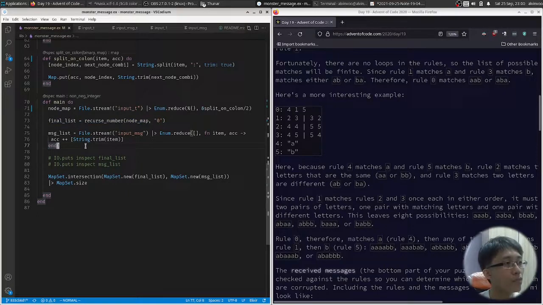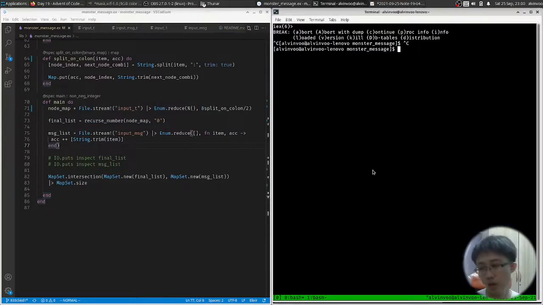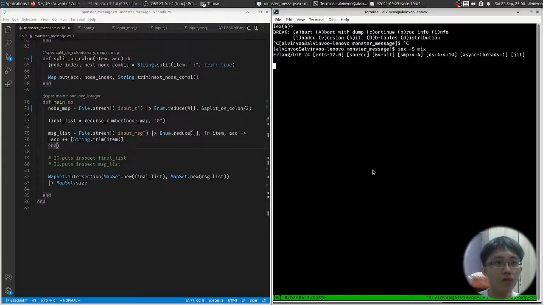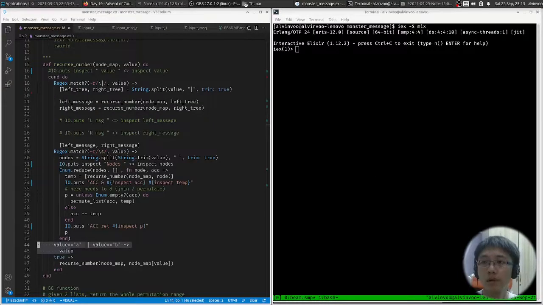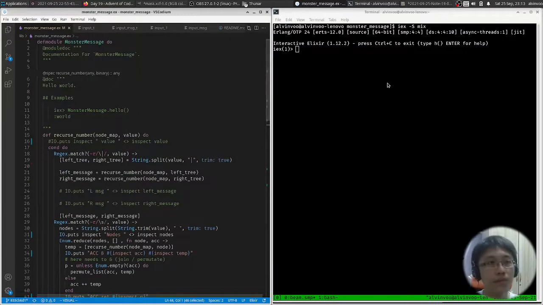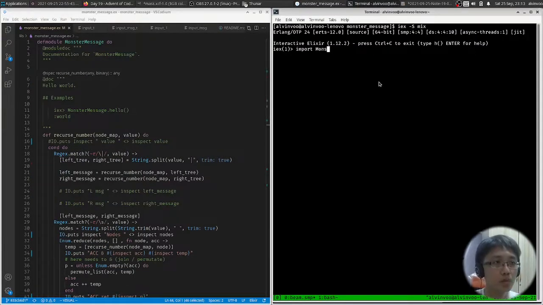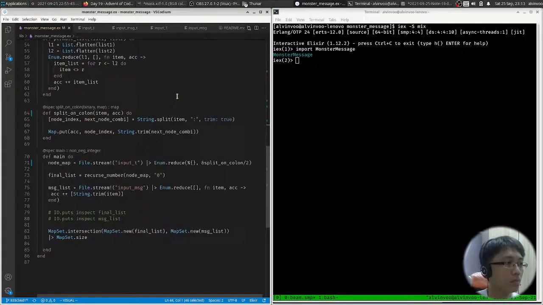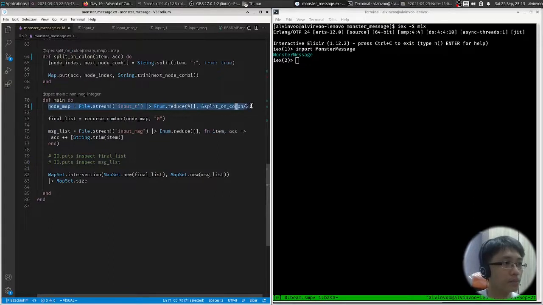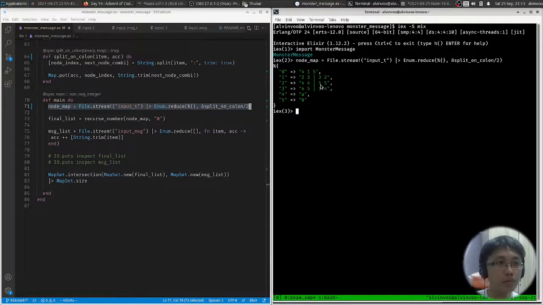So the good thing about using Elixir is that if you have a terminal, you should have IEx, the interactive REPL, which will allow you to run any function in the terminal. So you can test your code very easily. So first off, let me just import my module. I just named my module. And then let me import the map. So this is a map from our example.